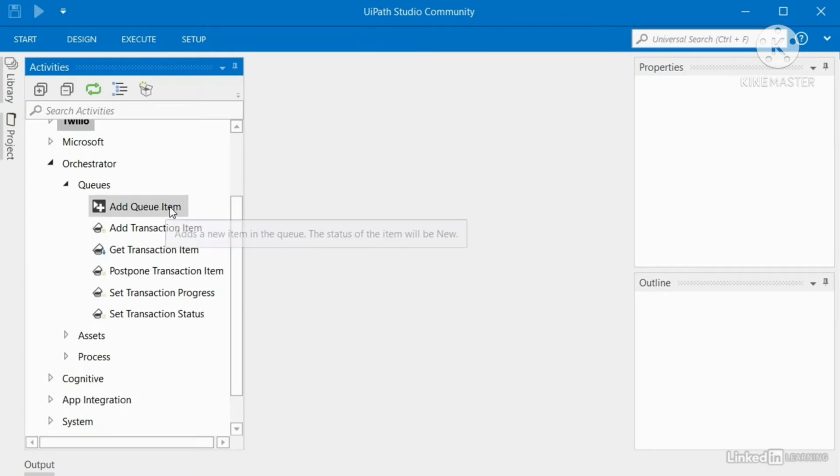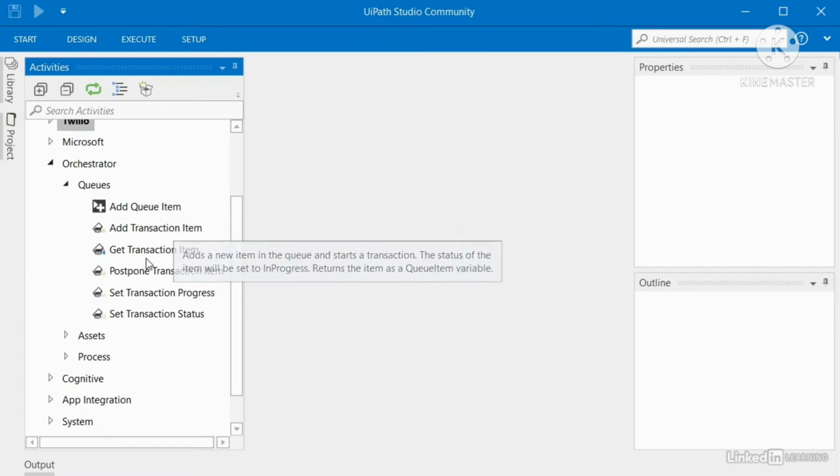Inside of queues, you see that we can add queue items, add transactions, and get transactions. That's a more advanced topic that I'll cover in the Orchestrator sections.